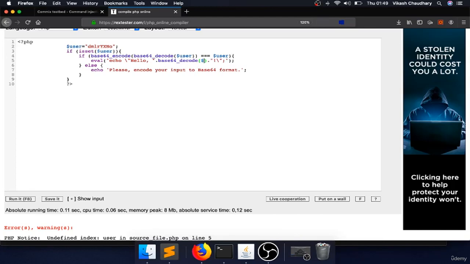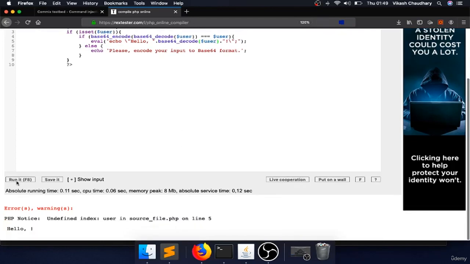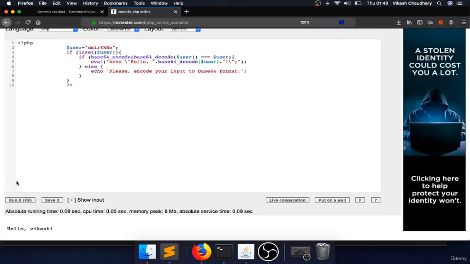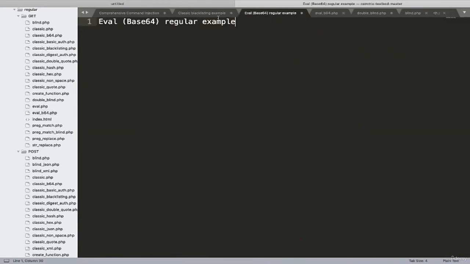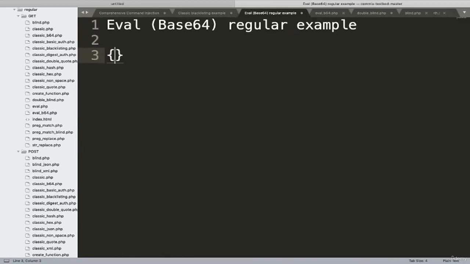Okay, user. Hello Vikas. Why? Because they are decoding your input over there and then using eval. So in eval, what if I give directly this code? What if I give, let's say, this one? We have just seen this.